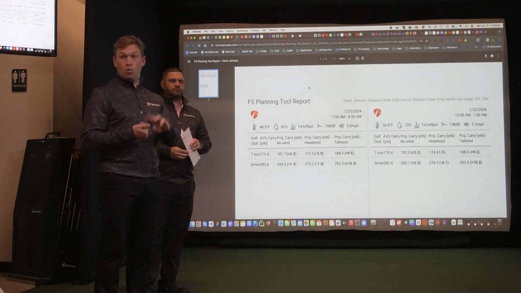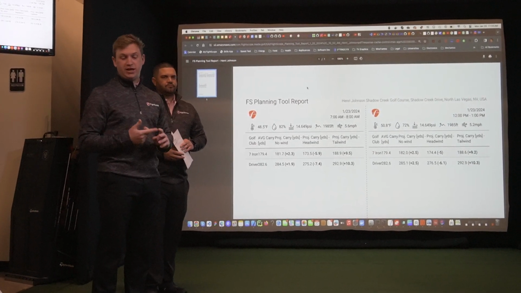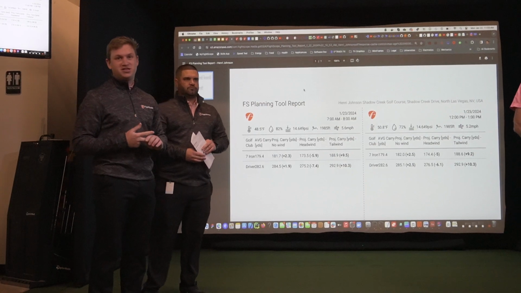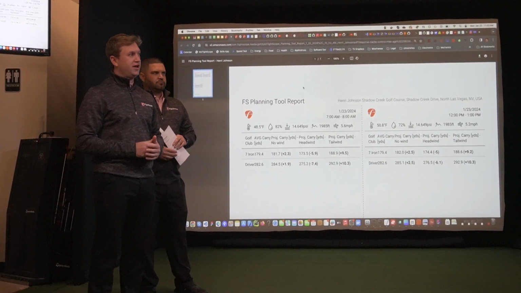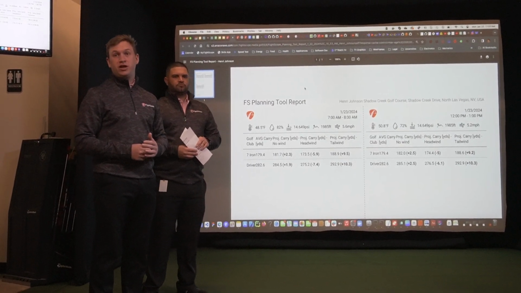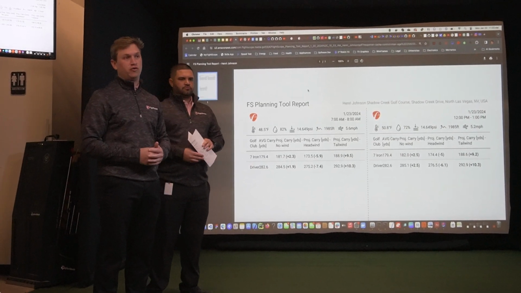And it's legal. It's completely legal: wind effect, temperature, density, everything you need. So again, it's an information advantage to give you a competitive edge over your field.